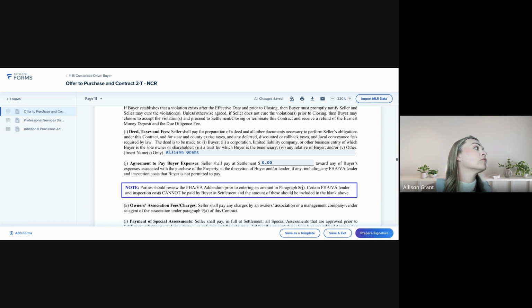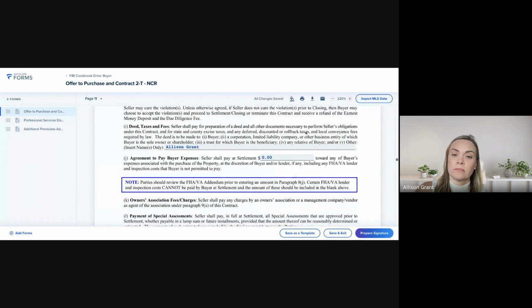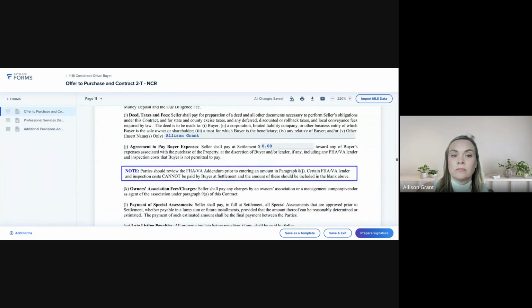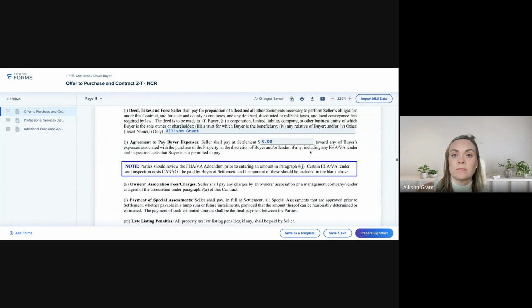Correct. And like you said, it depends on how much money they're putting down and the purchase price. There's a lot of things at play, whether it's FHA or VA or conventional. As a rule of thumb, based on experience, if that number is going to need to be more than 3%, think about it from a lender's perspective.